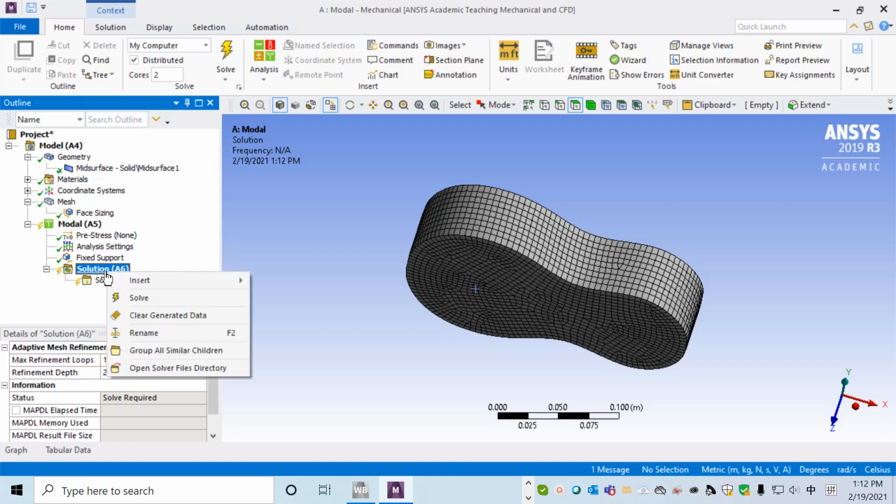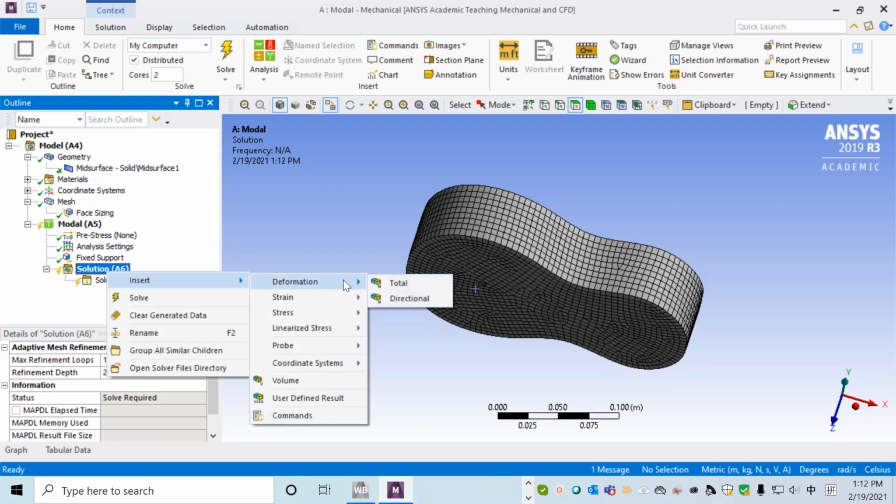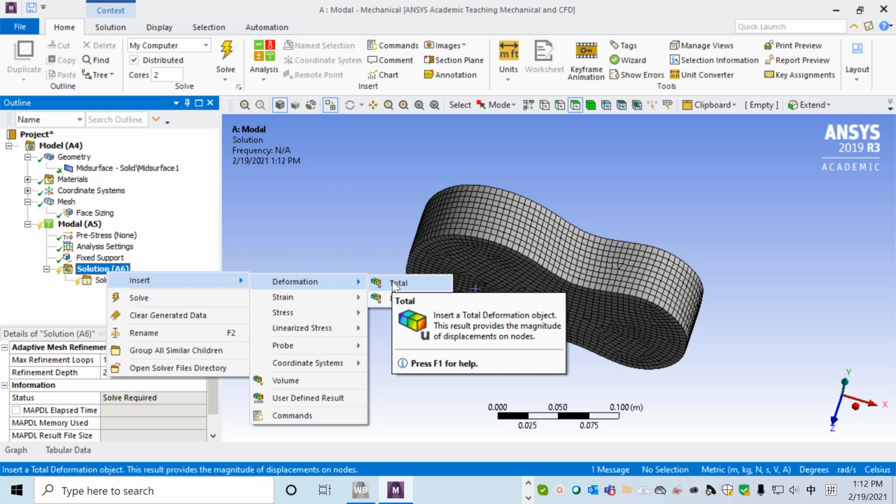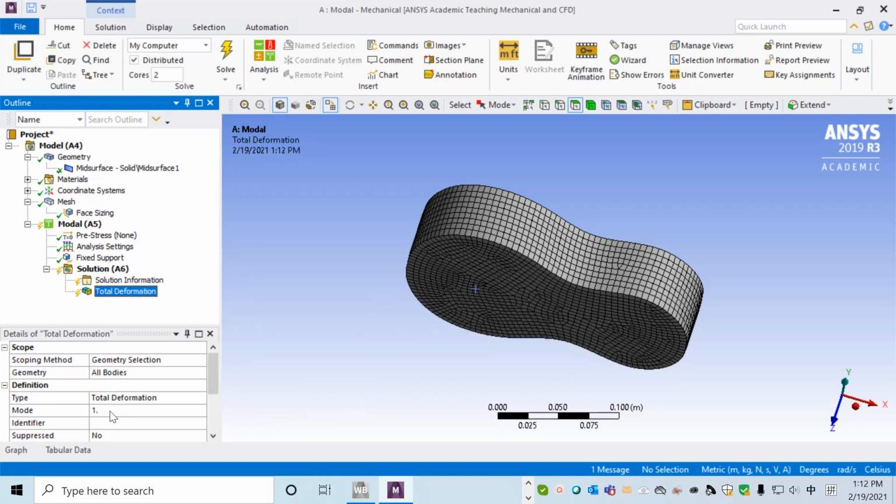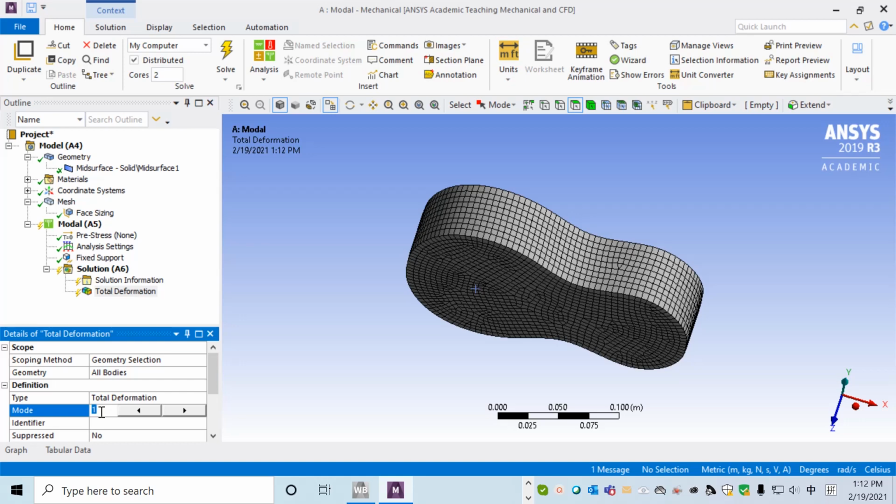And then at last we will insert the output. I will insert total deformation, total, and here you will see that this total deformation by default will be set to the first mode, so the lowest natural frequency.